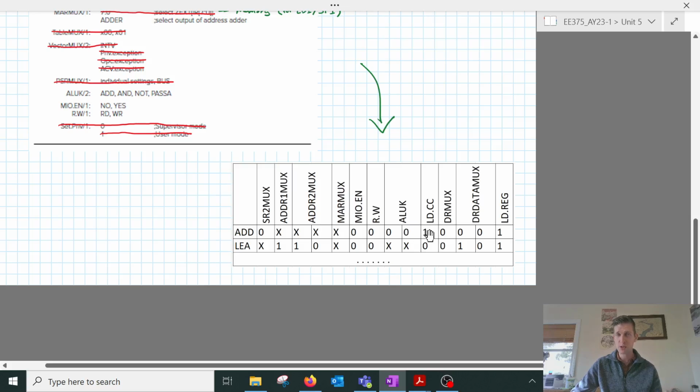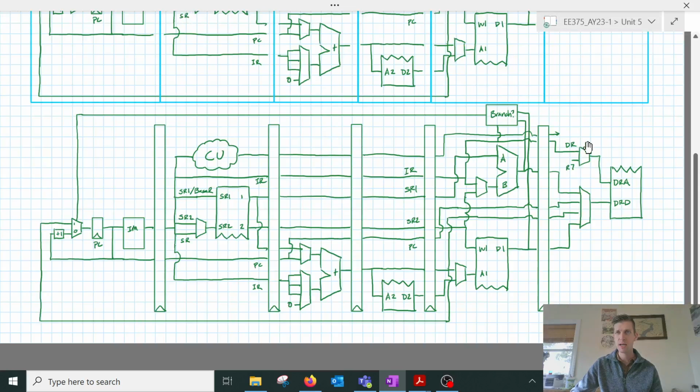I do load my condition code, so that's a signal that would go to the branch unit. DR mux is 0 because I want to select my destination register that was in my instruction. The destination register data is also 0 because I want the value to be coming from my ALU. And again, there's not a load register signal shown here, but there would be one coming from the control unit to say, hey, load this, and then that's my whole pipeline set up correctly.